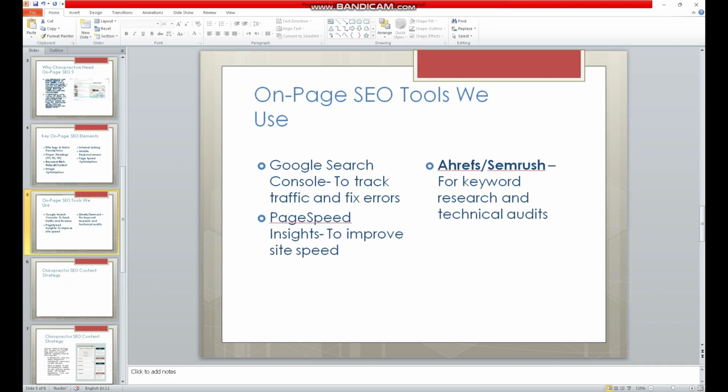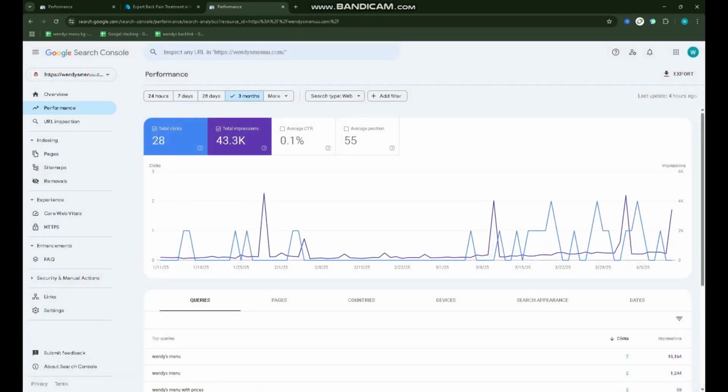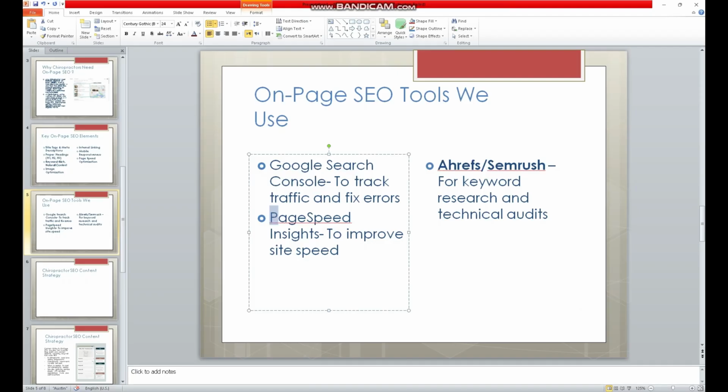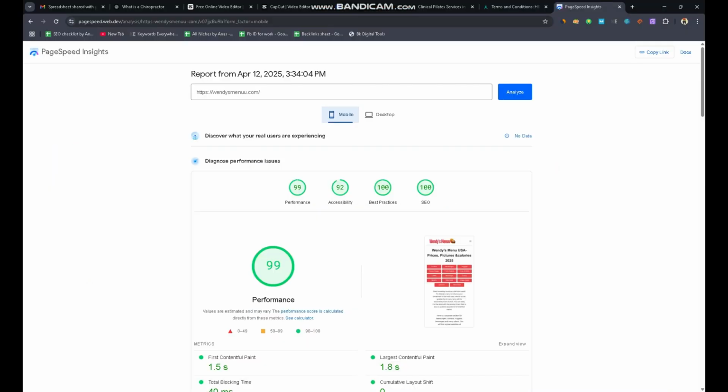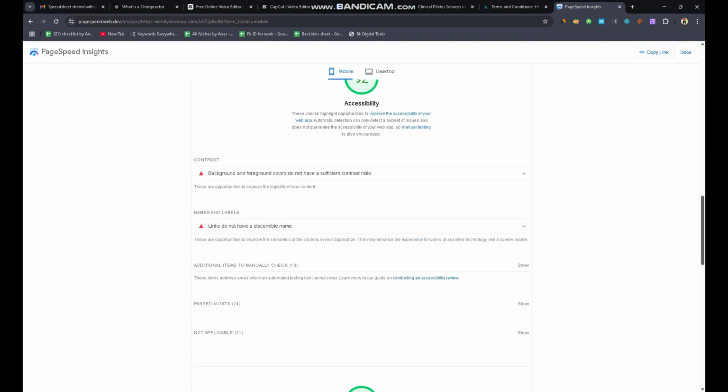At Optimize Karo, we use professional SEO tools to audit and improve every page. Here are a few we trust and use regularly. First one is Google Search Console, which is used to track traffic and fix errors. Here we show the Google Search Console interface and all its options, and all the records of the website are kept in it. We use PageSpeed Insights to improve site speed because here we can check accessibility, performance, best practices and SEO score of the website. By this tool we can also check our website errors.